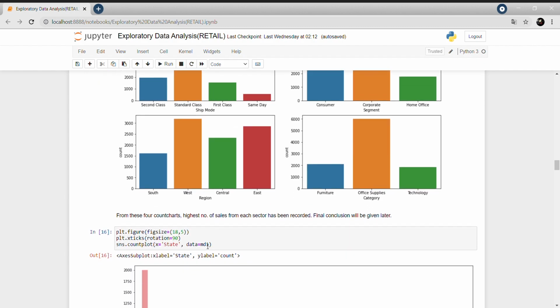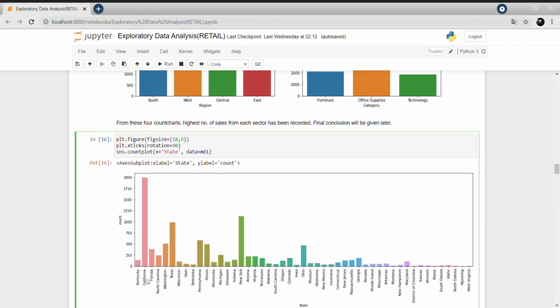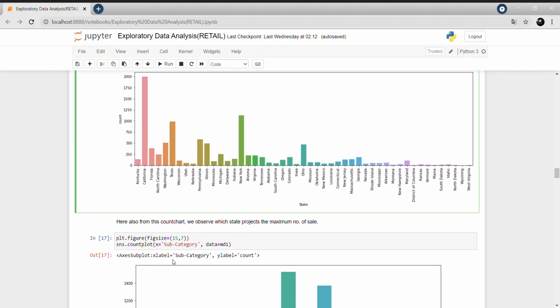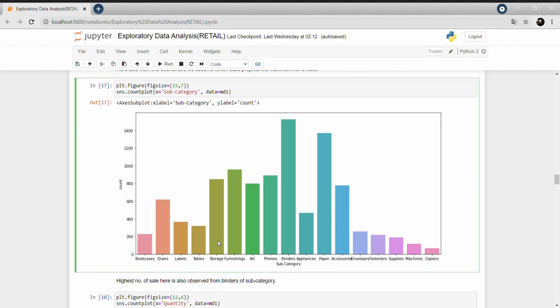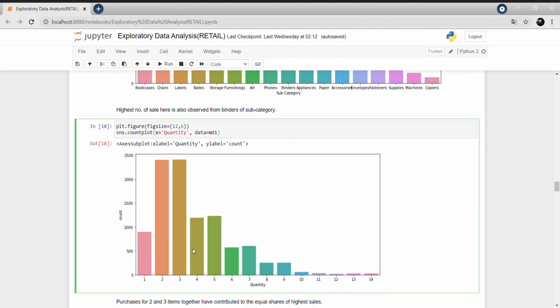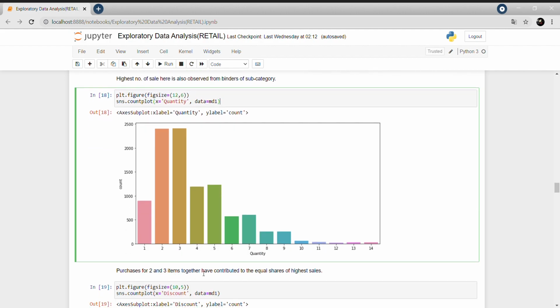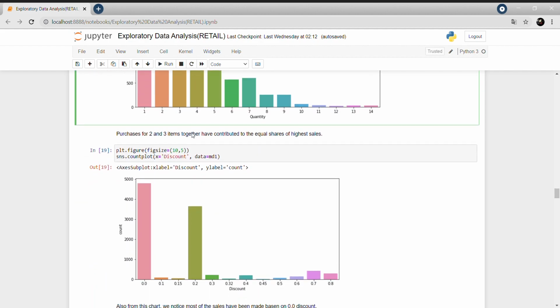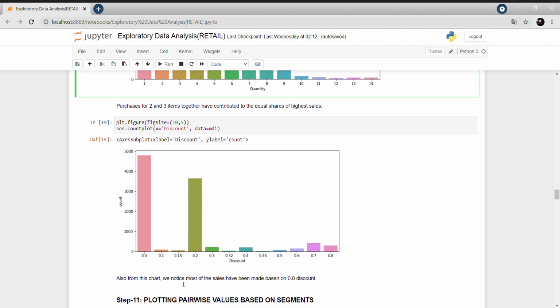And then if I come to the state part, we can see California shows the highest level of count, and the highest purchase has been made from California till now. And then the subcategory format has also been done for the binders subcategory and for quantity. Purchases of 2 and 3 items together have contributed equal shares of the highest sales, as we can see here. And coming to the discount part, we notice most of the sales have been made at zero discount.